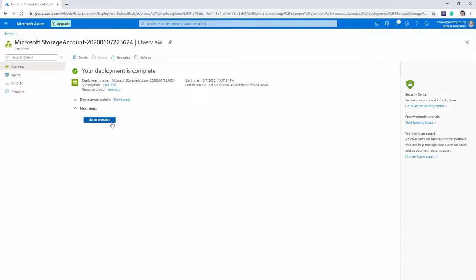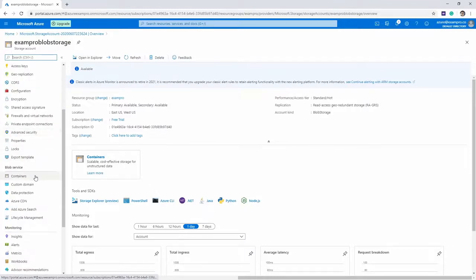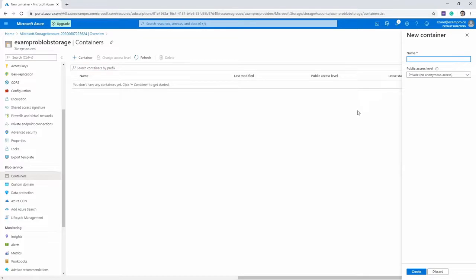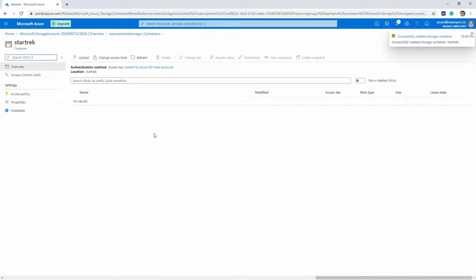So let's hit go to resource. We have a lot of stuff around here. What we want to do is start uploading files, but I think we have to create a container first. So go all the way down the left-hand side and go to containers. Then we're going to create a new container. I'm going to call this Star Trek. It's going to be a private container, so it's only for me. We'll hit create, and now we should be able to click into that container.